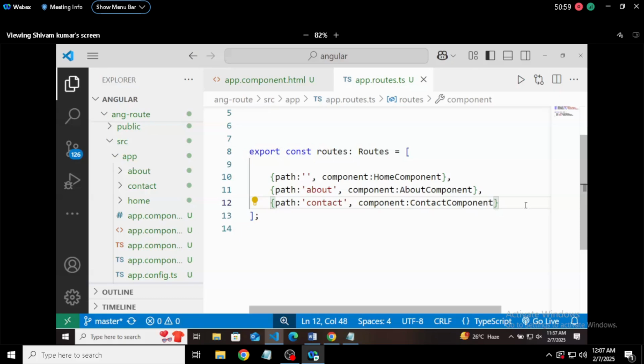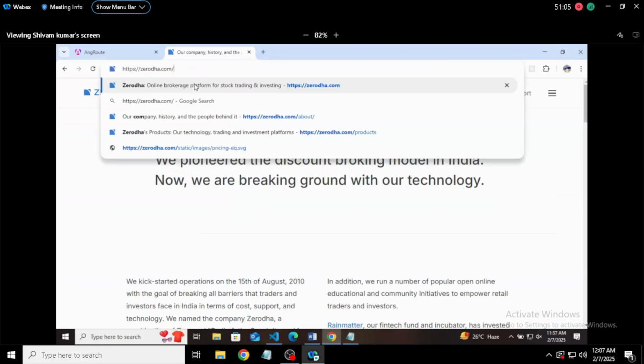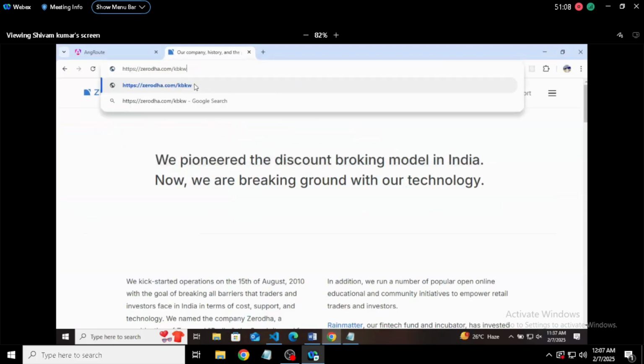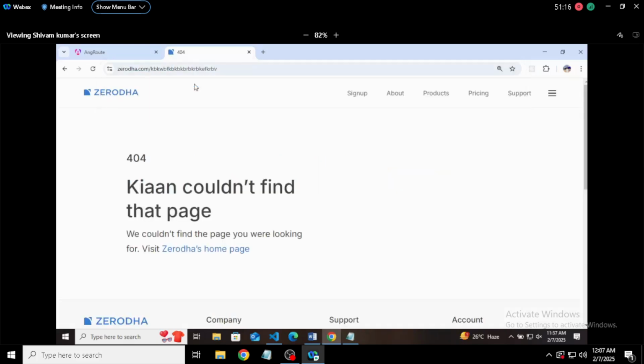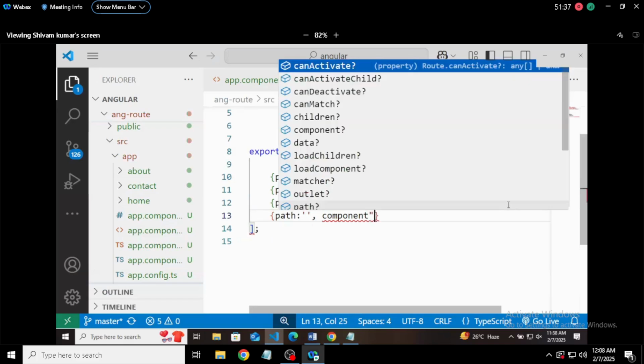But if the user is trying to write some random thing, let's say zerodha, I know that zerodha will not have any such page. I am trying to access this page, and here it is saying page not found. But on some websites, if you write a wrong path, it will take you to the home page. So you can generate one more path. Same, it will have path colon something, comma, component colon something.